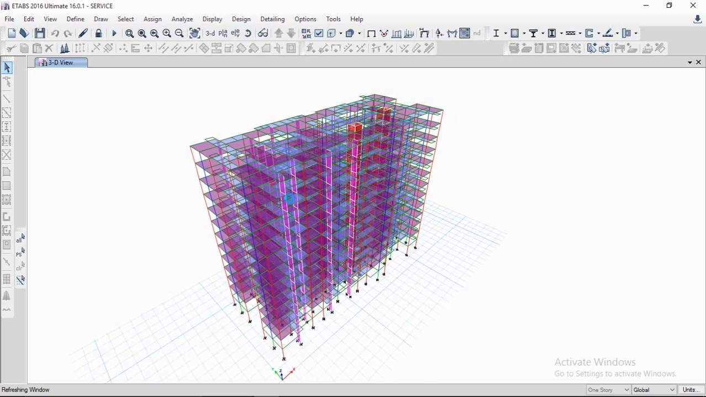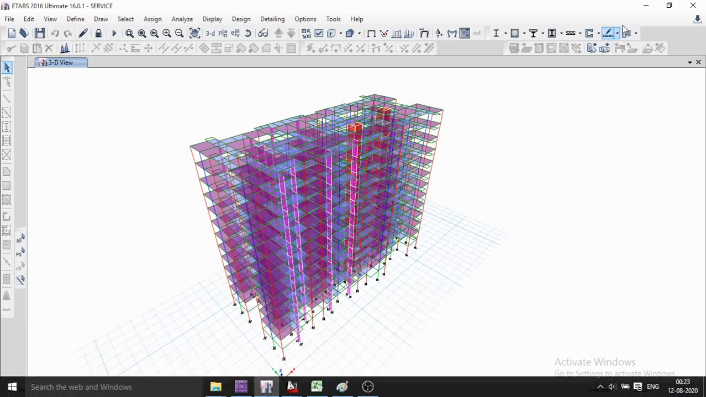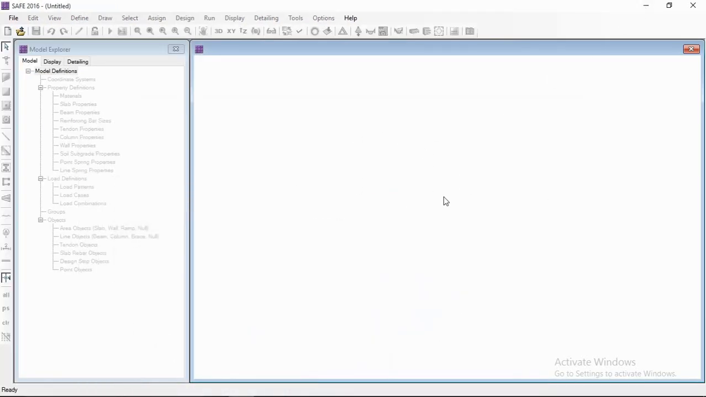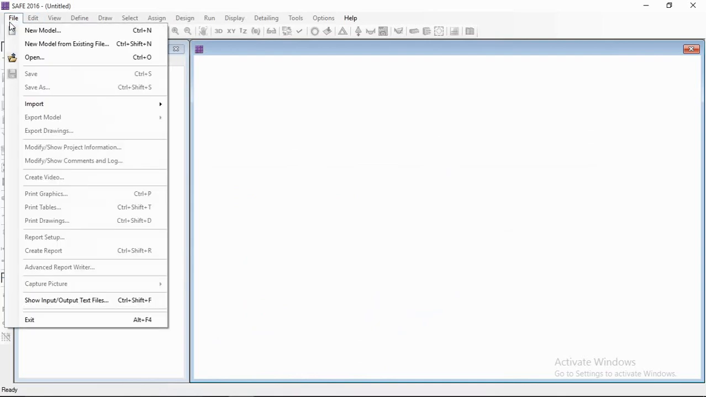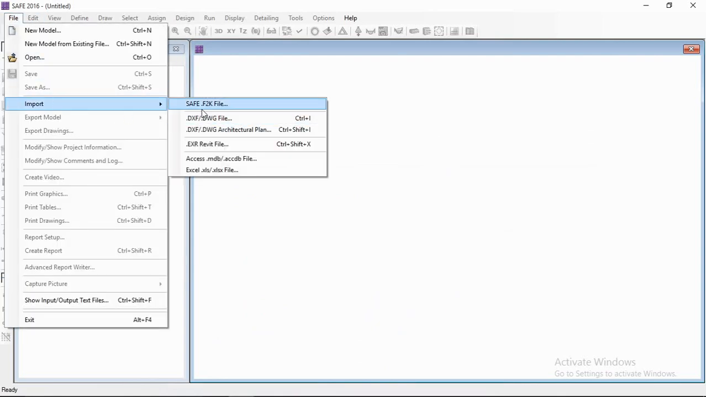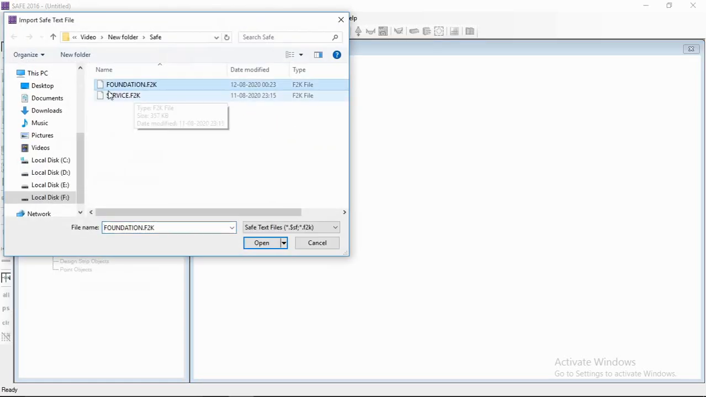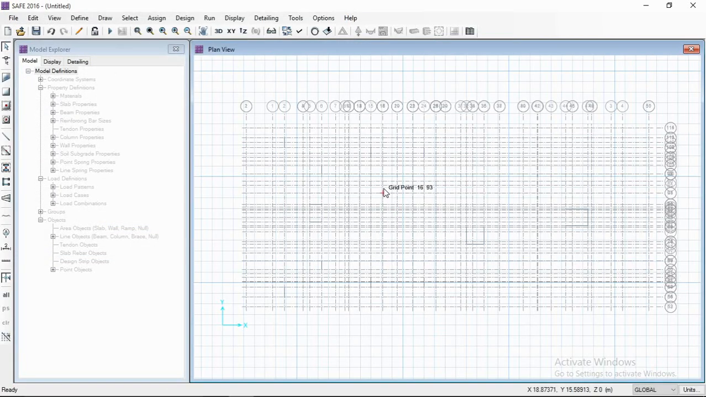Now the exporting is completed. Now go to SAFE. In SAFE, open the application and go to File, Import, then the .f2k file. Here is our file. Click on open. Now you can see your grid is imported.